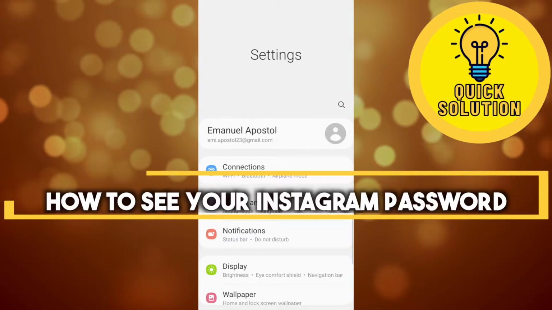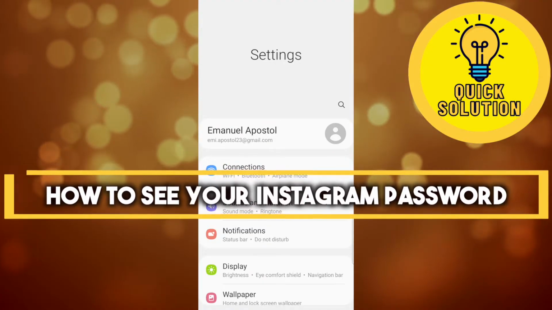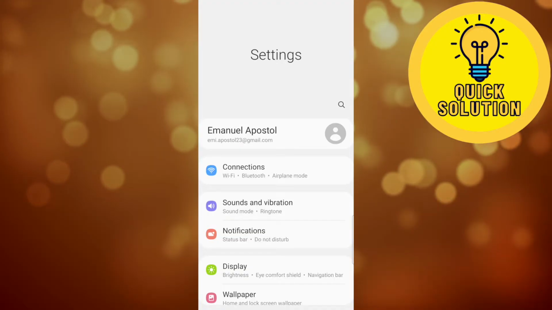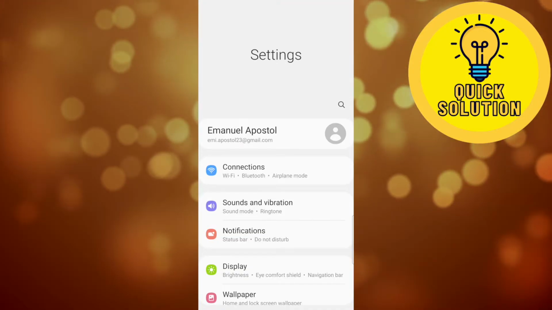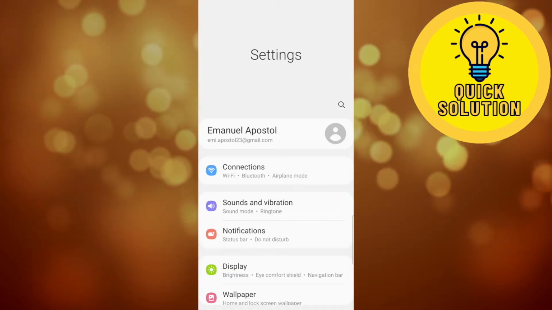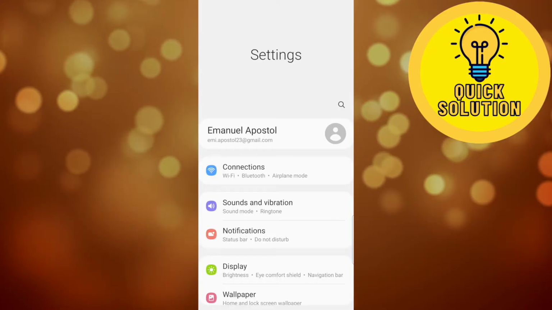In this video I'm going to show you how you can see your Instagram password. So let's say you want to log into another device, a new device, with your Instagram account, but you don't know the password anymore. So here is a simple trick that you can use to regain access to your password and Instagram account.